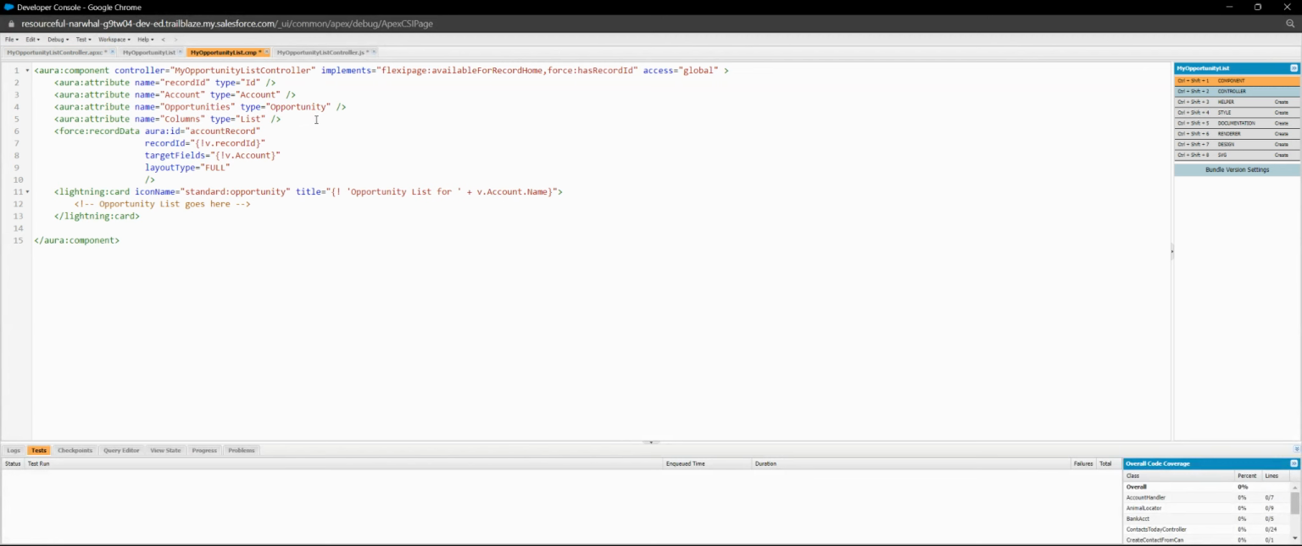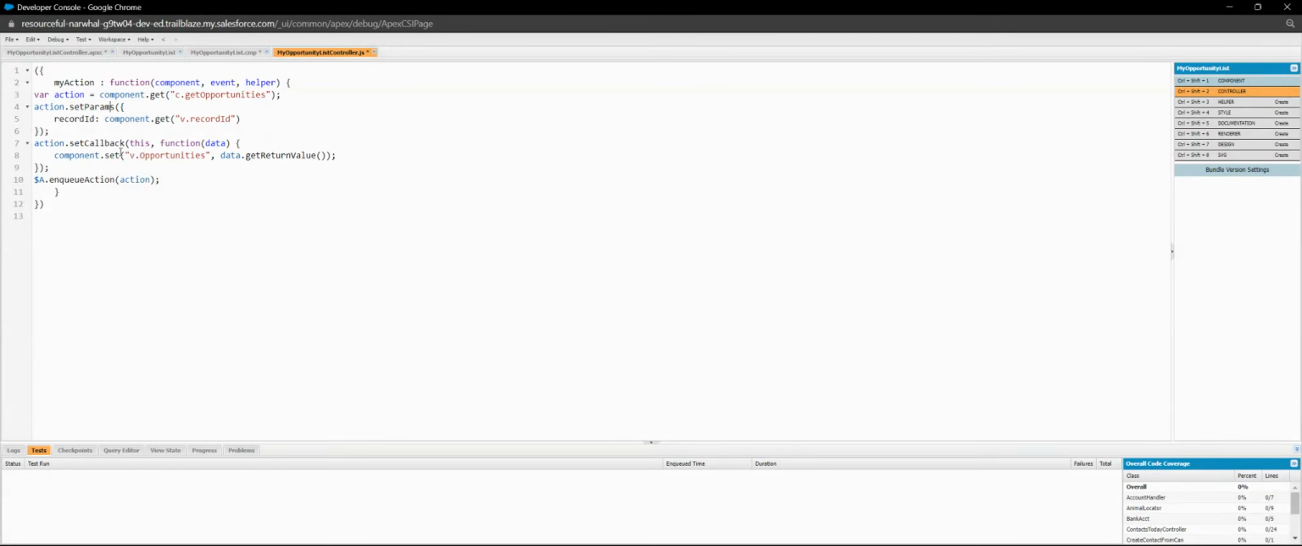And if you remember from here, this record ID is going to come from here, which has the information from this force record data, which is getting the record ID of the page that the component is on. So long story short, the record ID of the page the component is on is going to be in this record ID, and we are basically going to pass that as a parameter for this getOpportunities method. And we do that here in the JavaScript file. And this basically just ensures that the opportunities that we're getting are related to the account of the account record page that the component is on.